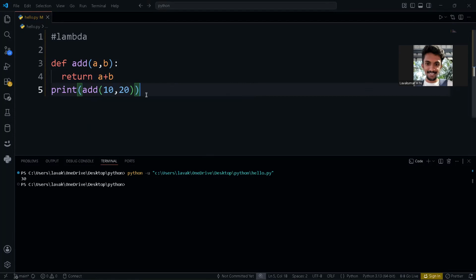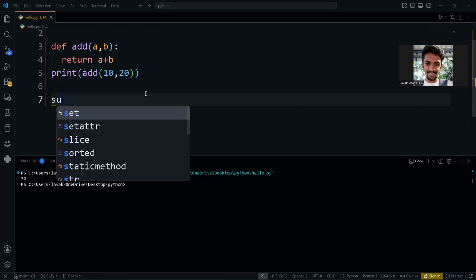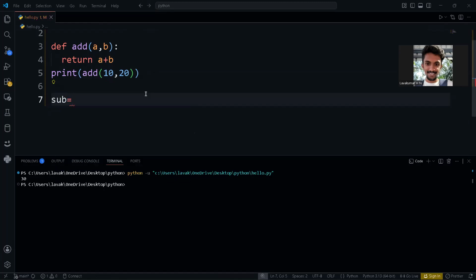Now, to prove that you know coding and have a lot of practice, you can do this using a lambda function. A lambda function is nothing but a single-line logic. There's no need to define a function the way we have done. Let's take a simple example. For add, I have written a function. For subtraction, I am going to use lambda.